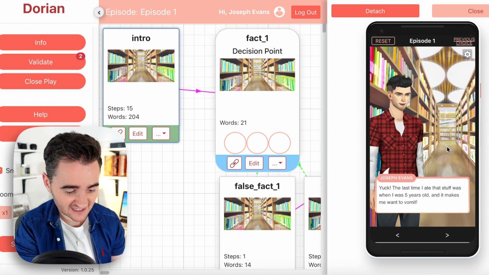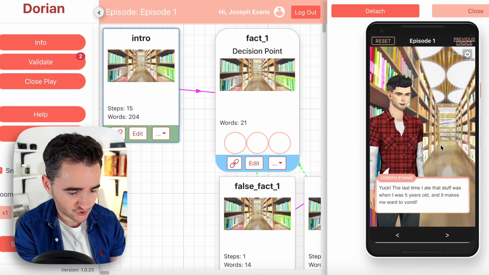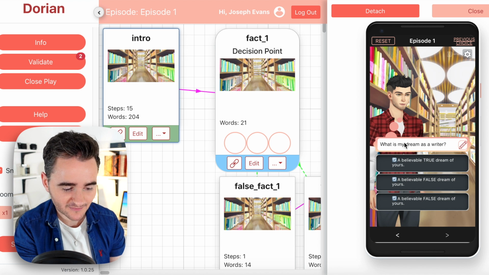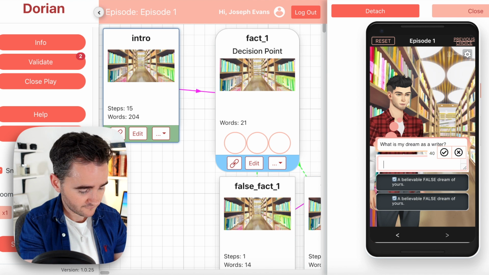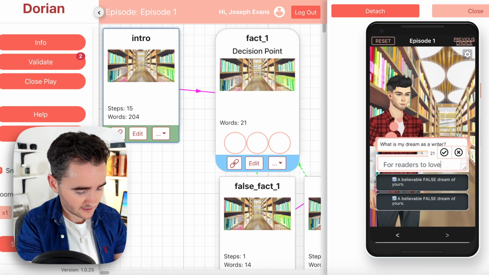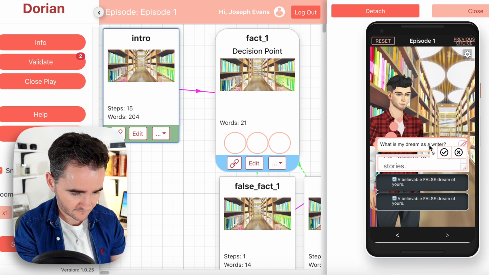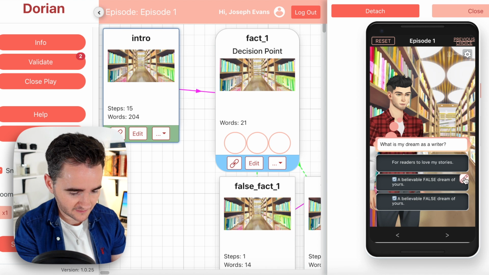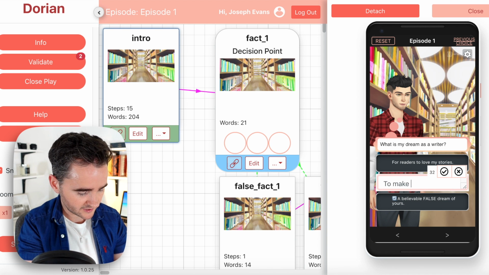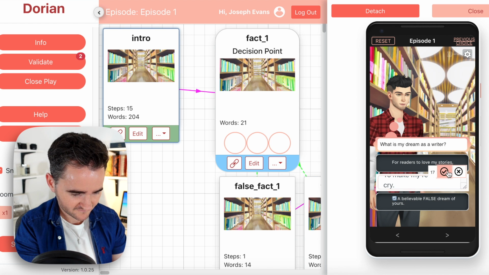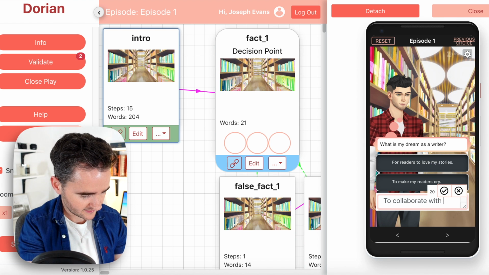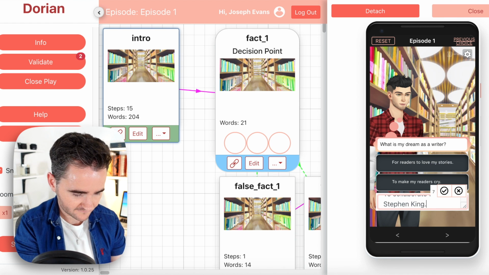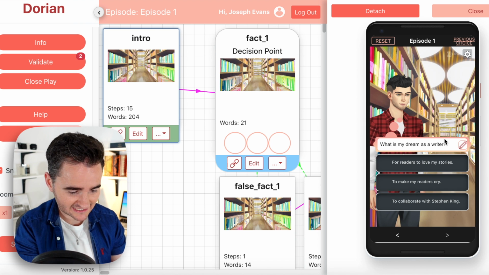Once we're all done with adding the text that appears after each of the options, we can move on to the second bit of trivia, which is, what is my dream as a writer? My true answer here would be for readers to love my stories. And my false answers could be to make my readers cry, and maybe to collaborate with Stephen King. Let's go ahead and expand on these in the same way that we did with the other options.